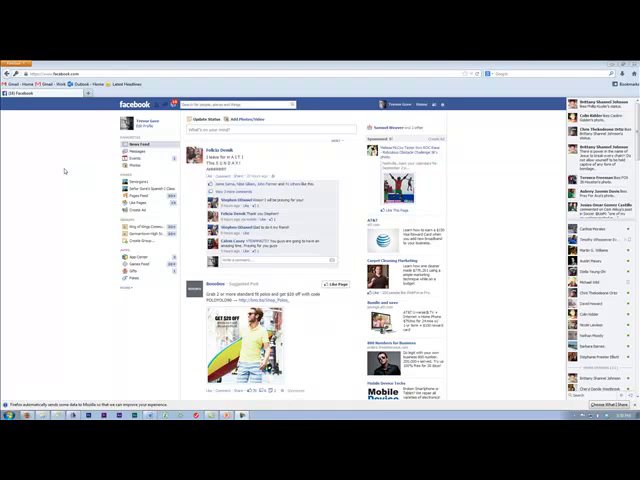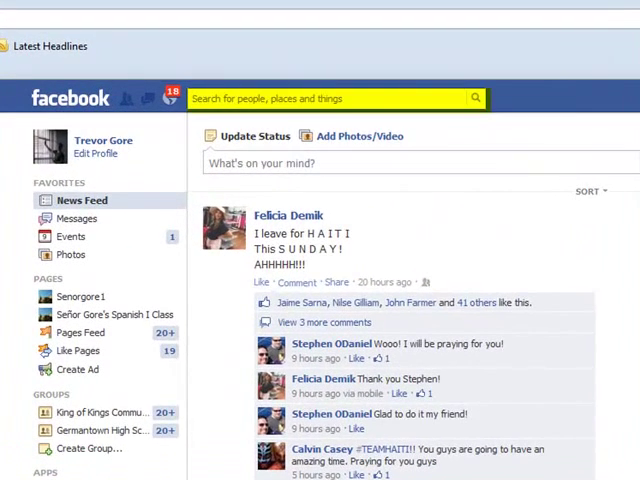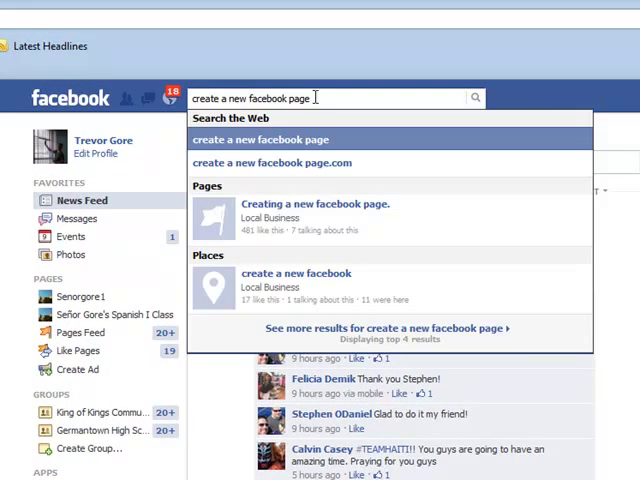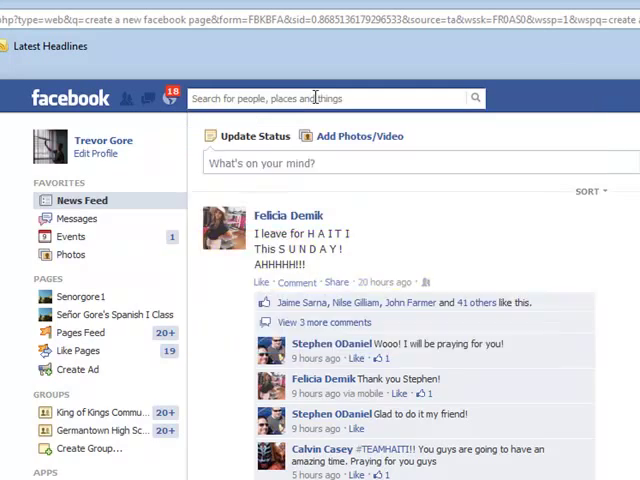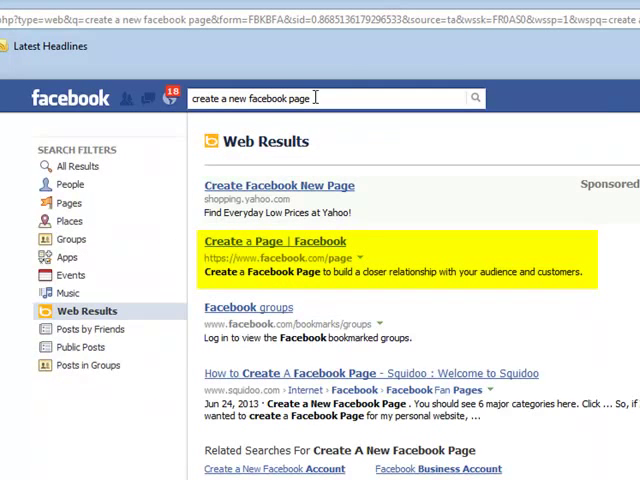Now, finding how to create the page is the most difficult part because Facebook likes to make changes to their layout so frequently that this video would be useless within months if I told you the exact steps for creating the page. So the best thing to do is simply go to the top here where you want to search for people and type "create a new Facebook page." This is a very reliable way to find their help topic on creating the page, and even when they change their layouts, it will still direct you to their help topic.